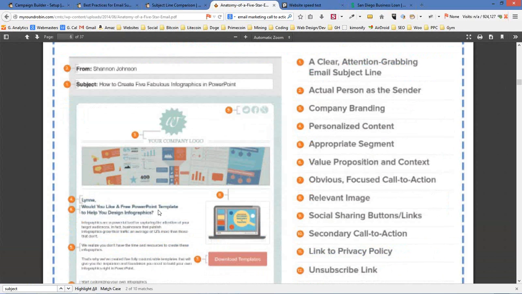This person probably inquired before about designing infographics, and they're in their infographic segment, so they're talking about personalizing the content. But using those merge tags, the first and last name merge tags are important. I like to use the first name. Last name I don't use all the time. People don't necessarily like that. I think last name or first name is always a good call though. Appropriate segment. Talked about that.